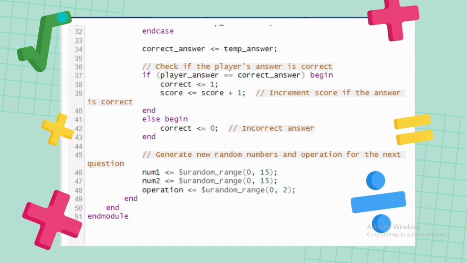After calculating the correct answer, we compare it to player_answer. If they match, the correct flag is set high and the player's score increments by 1. If they don't match, the correct signal remains low and the score doesn't change. After processing one question, the system automatically generates new random numbers and a new operation, ready for the next question. This keeps the game going round by round.